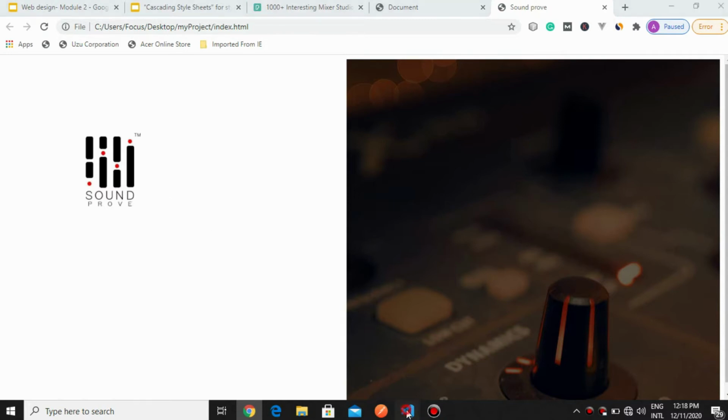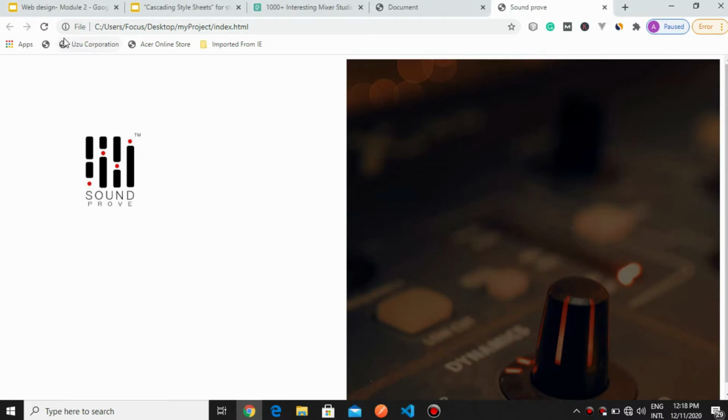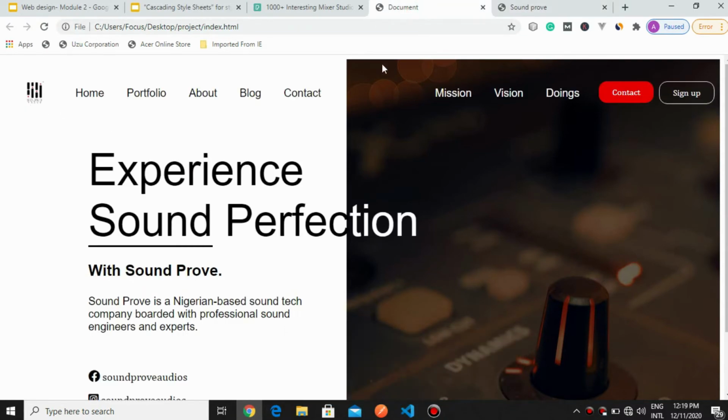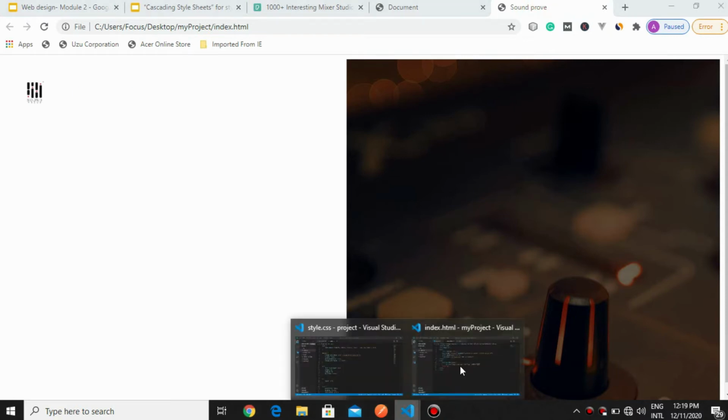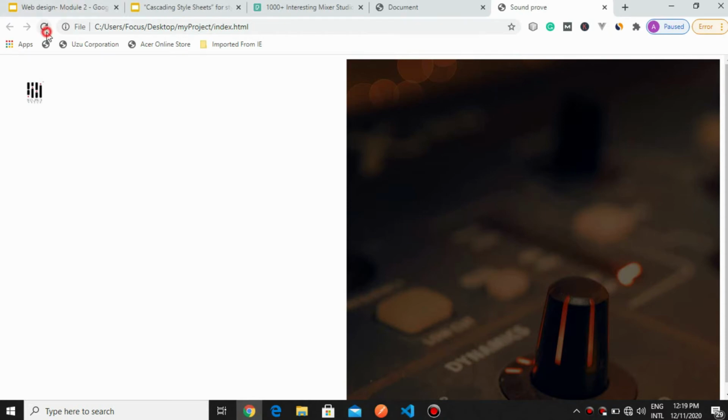Let's try to reduce it. It's too big. Let's see, 120. Okay, I think this is good. I should really increase it a little. Let's see, does it look the same? Okay, I think it's okay. Or let's say 130. So you see how it is trial and error to see the one that fits.